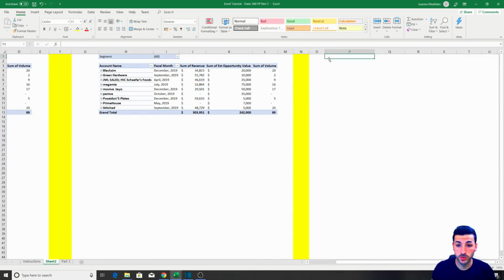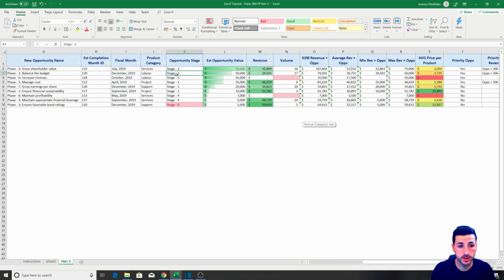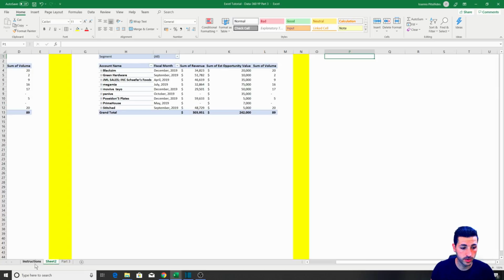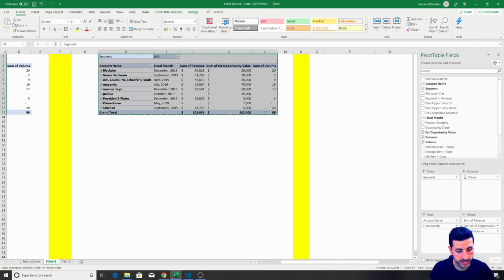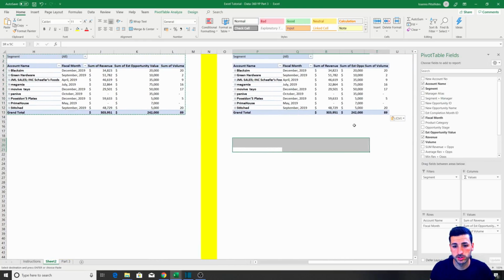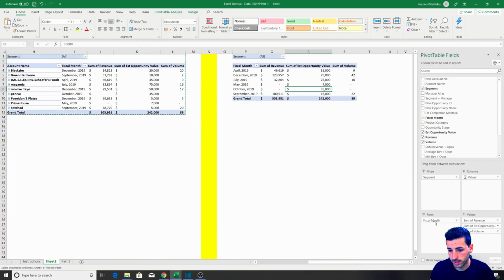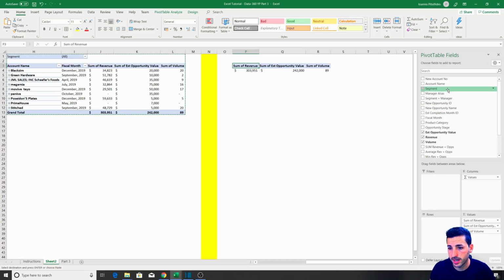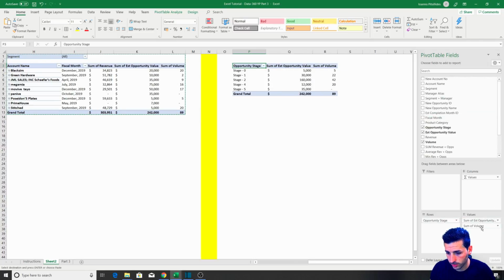Something else we can do, if we go back to part 3, is look at the opportunity stage. We have multiple opportunities within each stage, and we want to create a pie chart that has the total value of opportunity per stage. The way to do this is to copy our whole pivot table again and paste it here, Control C, Control V. We want to remove the account name, the fiscal month and the segment. We want to add the opportunity stage here, and we only want to keep the opportunity value. So now we have the value for each stage in our opportunities.